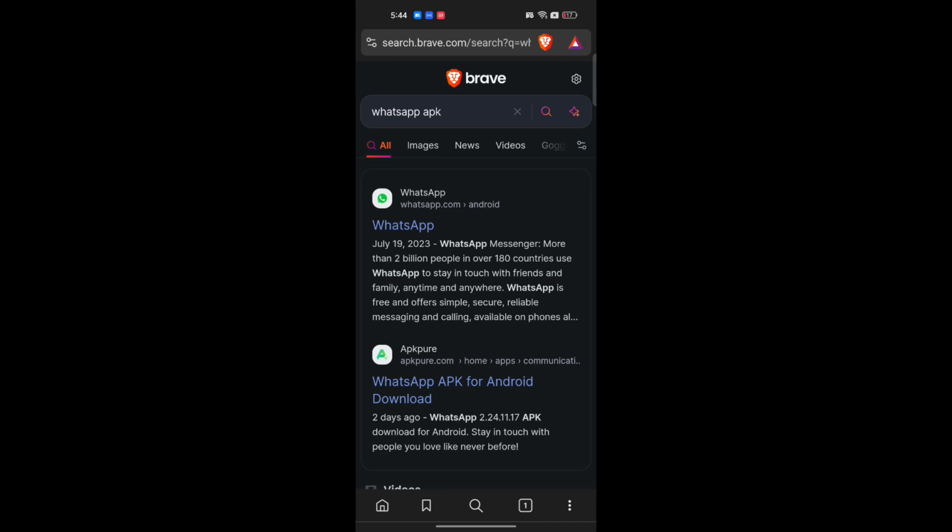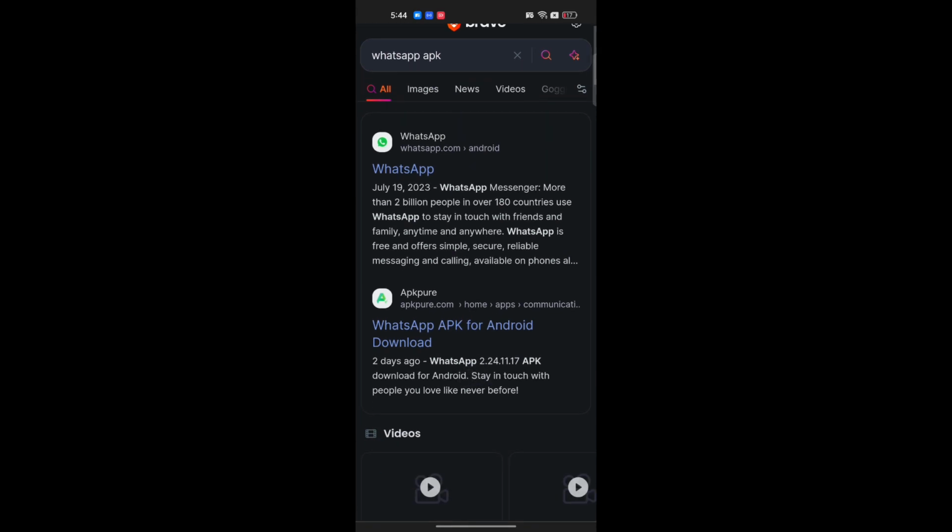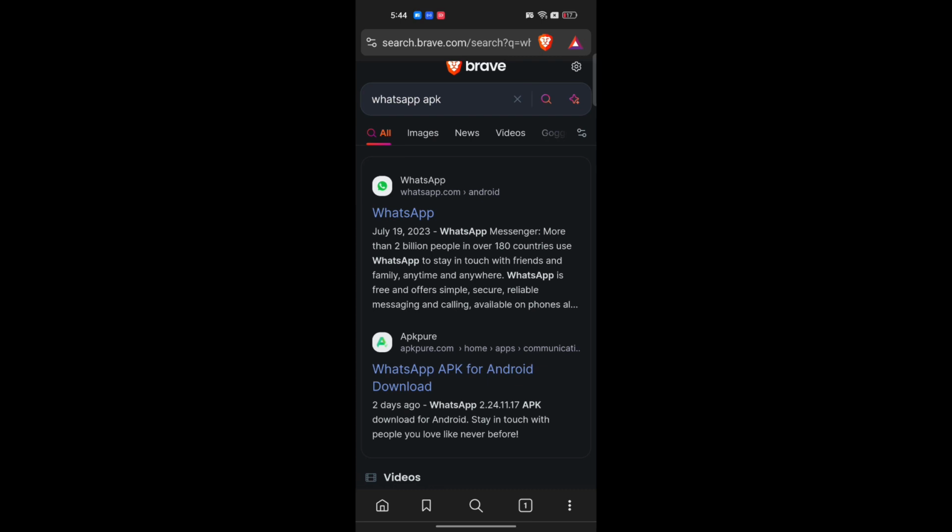But in the current latest version of WhatsApp, Meta AI is there by default, so you can't remove it. If you want to remove it, this is the only option, where you can remove Meta AI in the older version of WhatsApp.